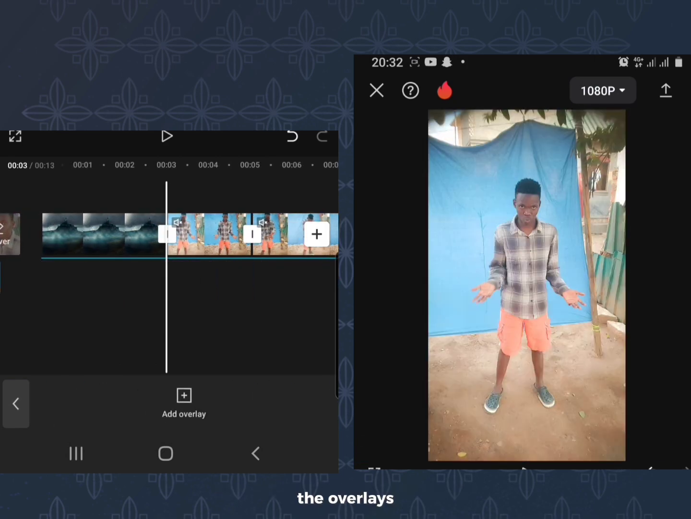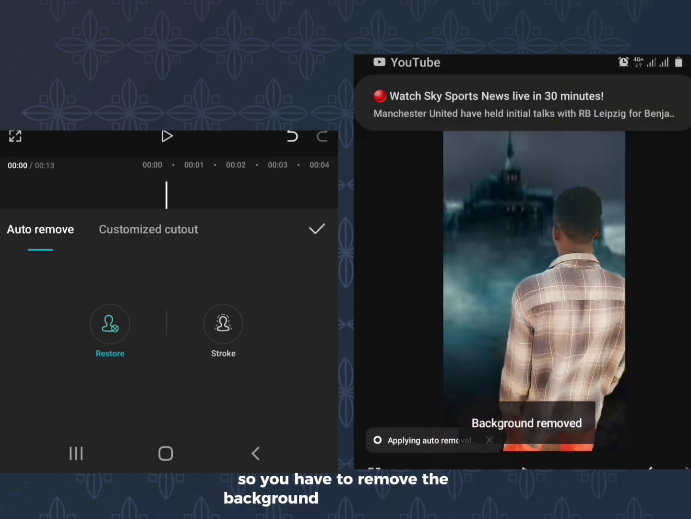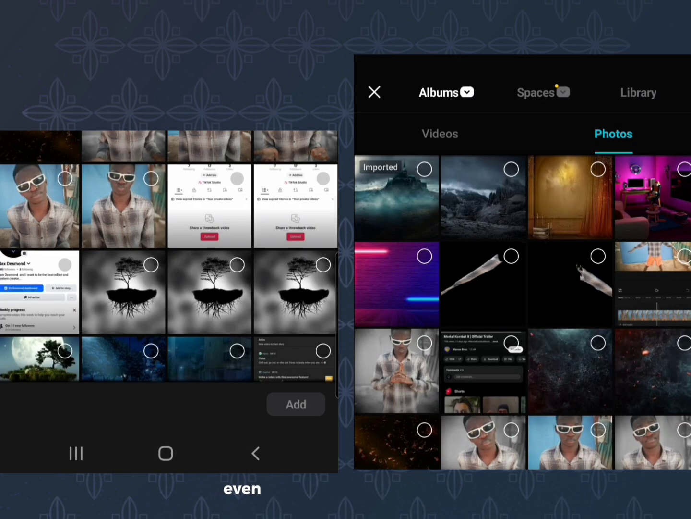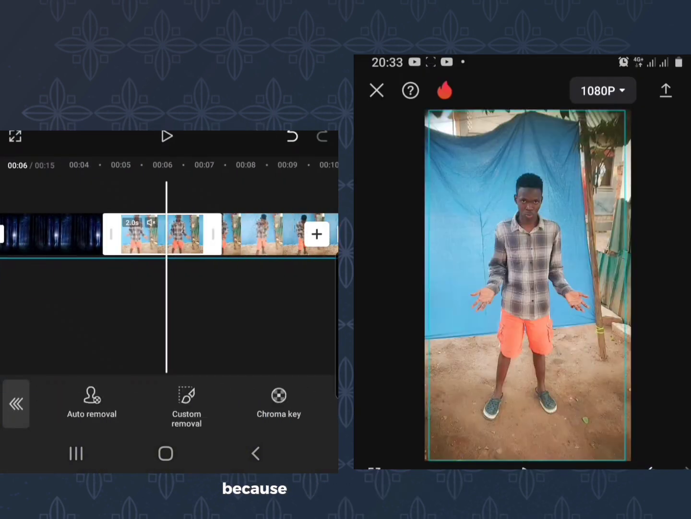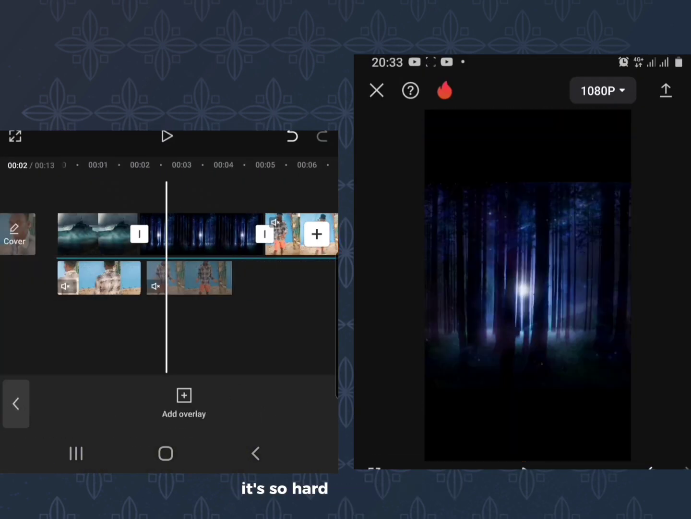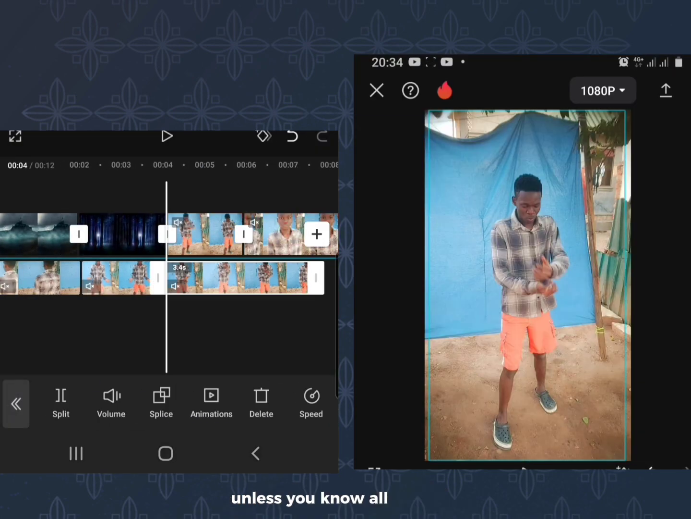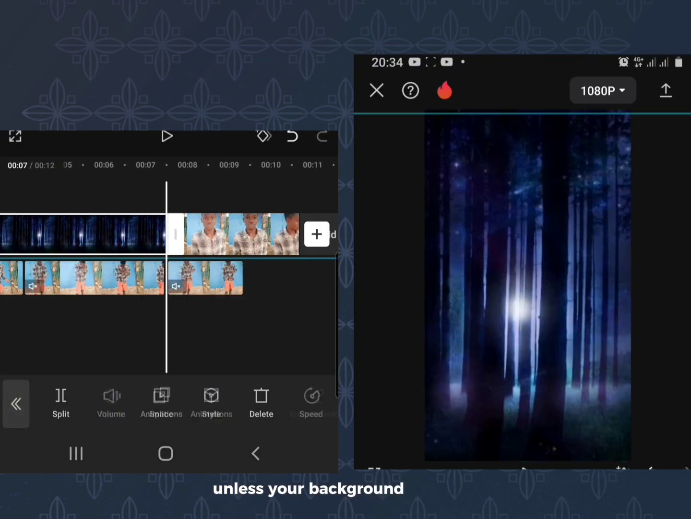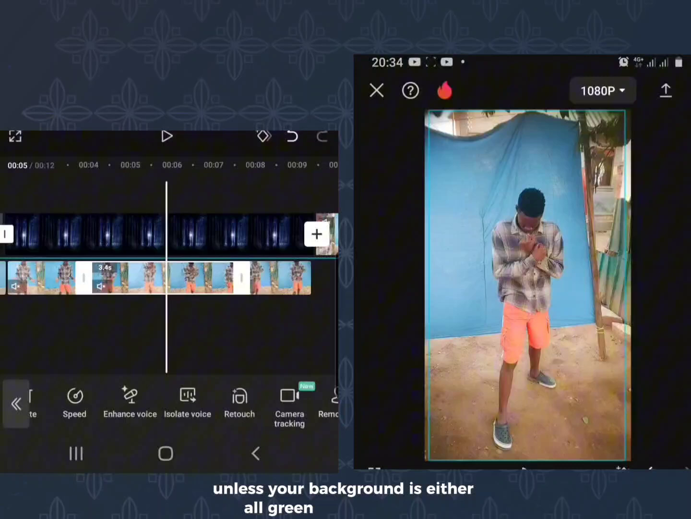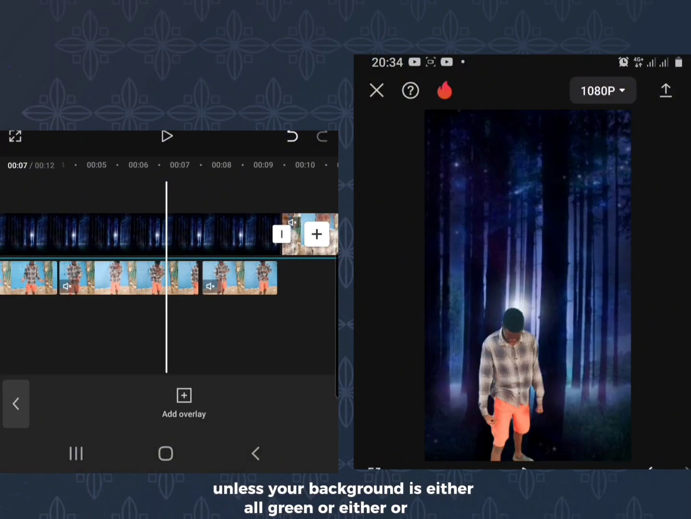the overlays. So you have to remove the background, you're not using the chroma key even if you have a blue screen behind, because if you use the chroma key, it's so hard to remove the background with the chroma key unless you know all the keys, unless your background is either all green or all blue.